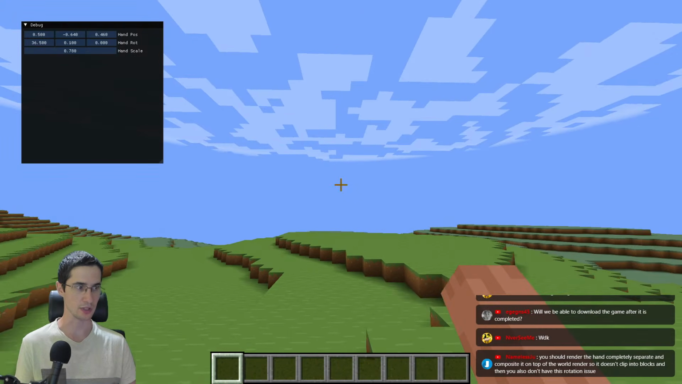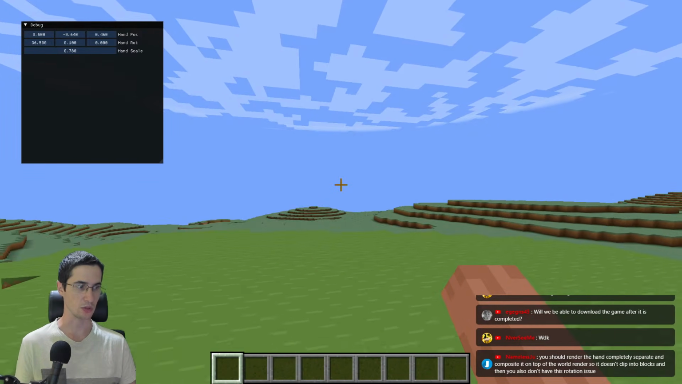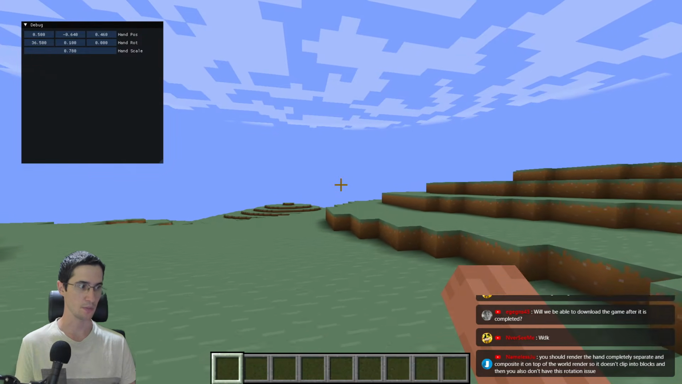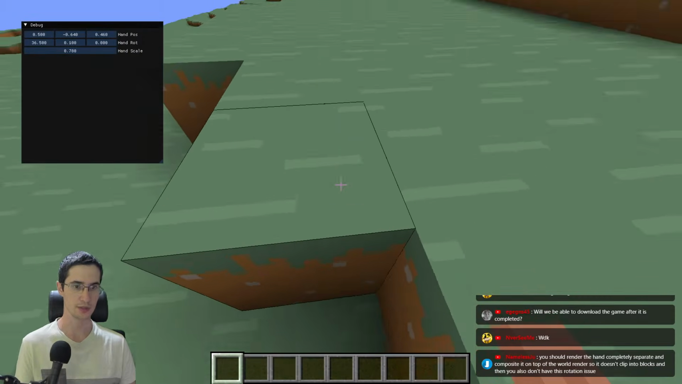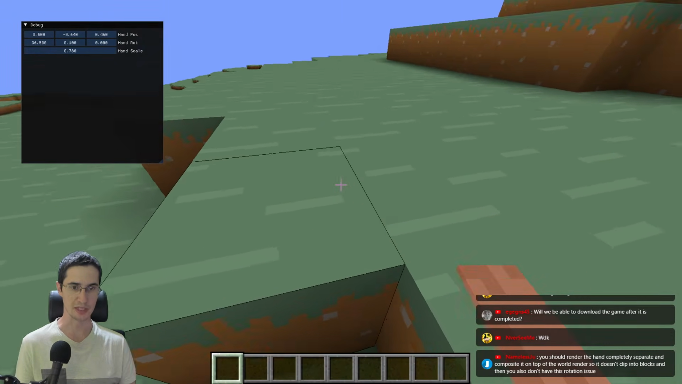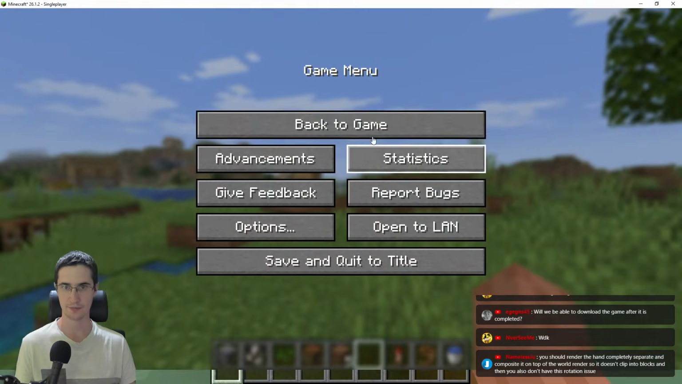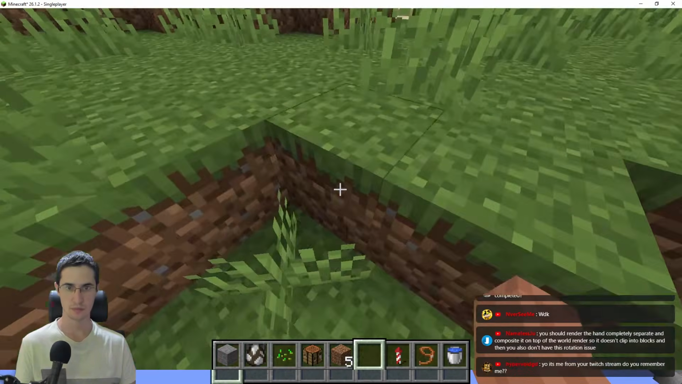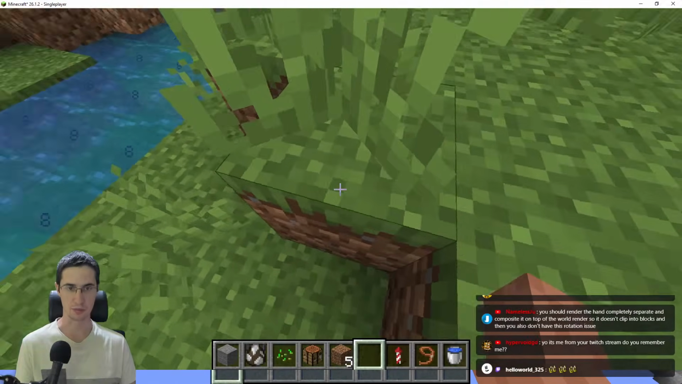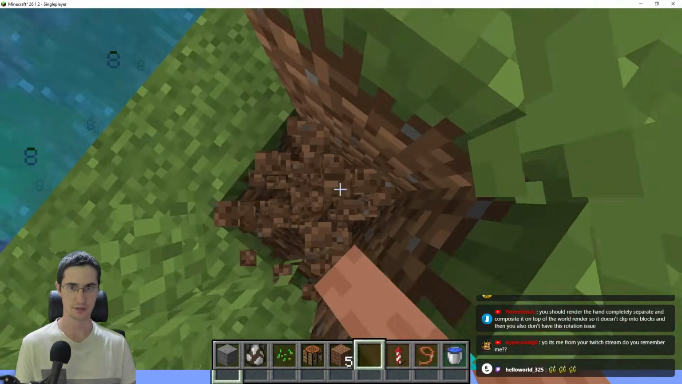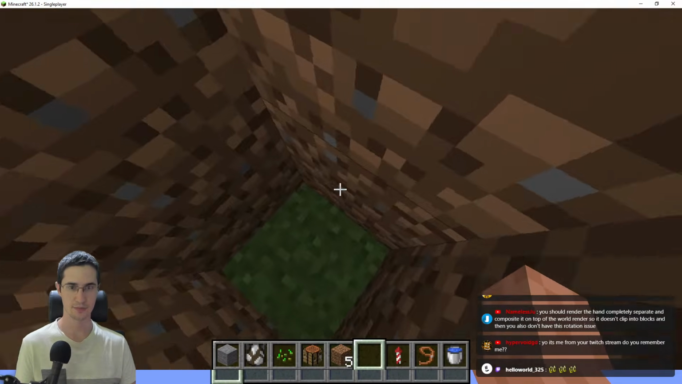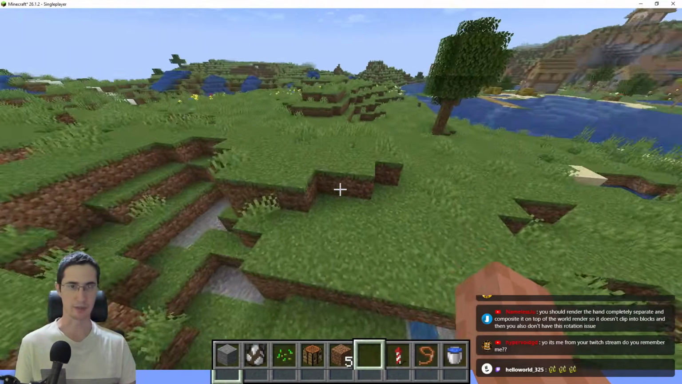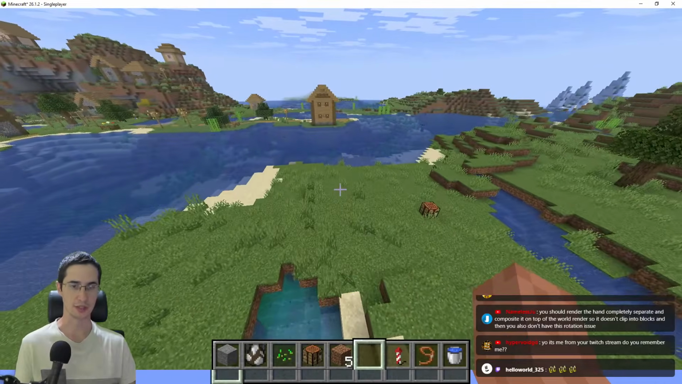0.1 is okay. You should render the hand completely separate and composite it on top of the world render so it doesn't clip into blocks, and you also don't have this rotation issue. To not clip in blocks. How is it in Minecraft? Yeah, in Minecraft it doesn't clip in blocks. You're right. In order to separate it, I will need another camera.